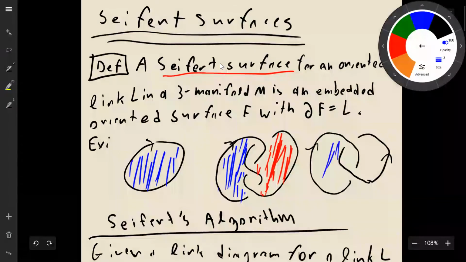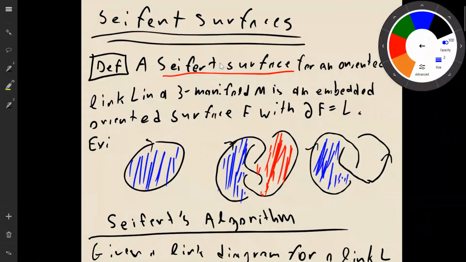And similarly, we have the Hopf link here. Note here, though, that for the Hopf link, these orientations are important. If I had oriented the second component the other way, then the surface that I drew would not be a Seifert surface anymore, because the orientations of the surface and the boundary did not line up.